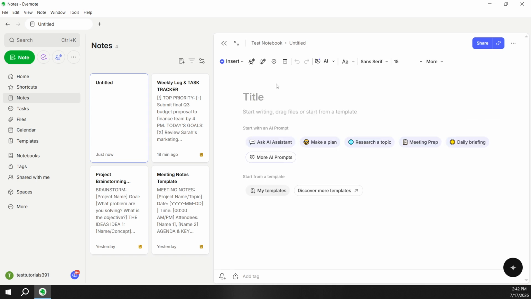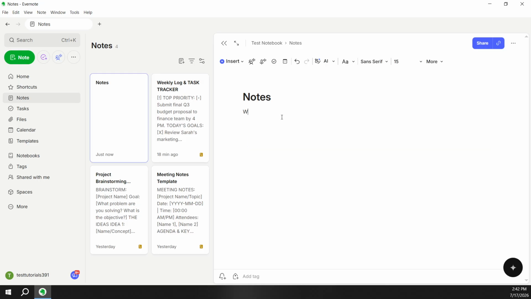You'll see a formatting bar that lets you add headings, checklists, and more, so your ideas are easy to scan later. As you edit, remember that Evernote saves automatically, so you can focus on writing rather than managing versions.